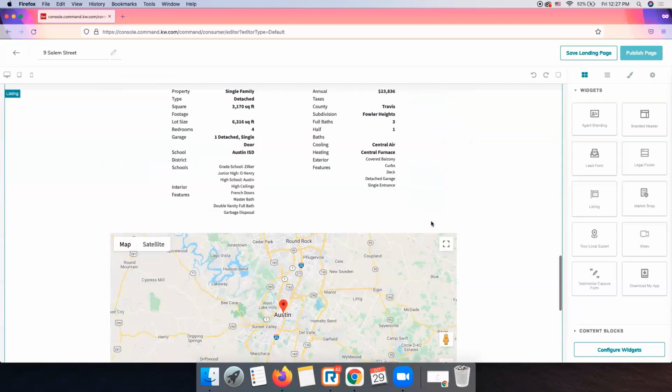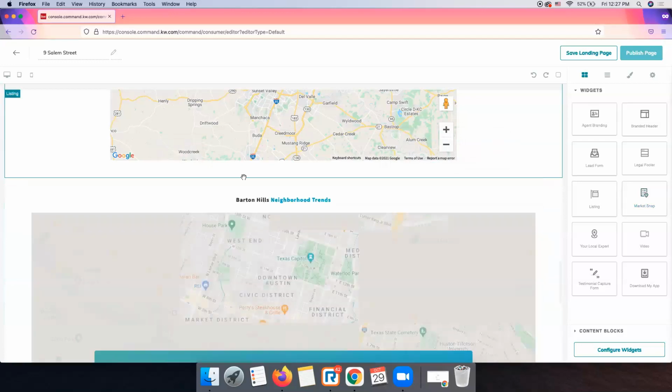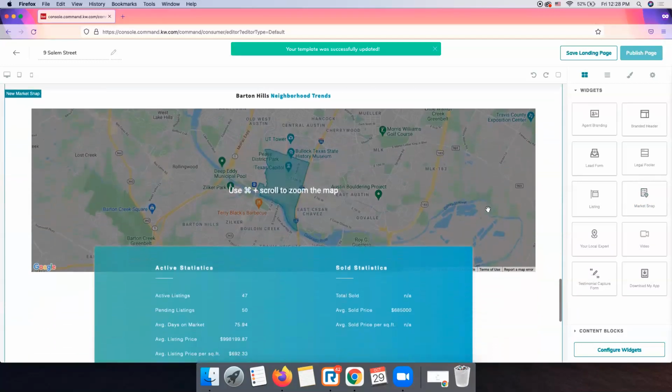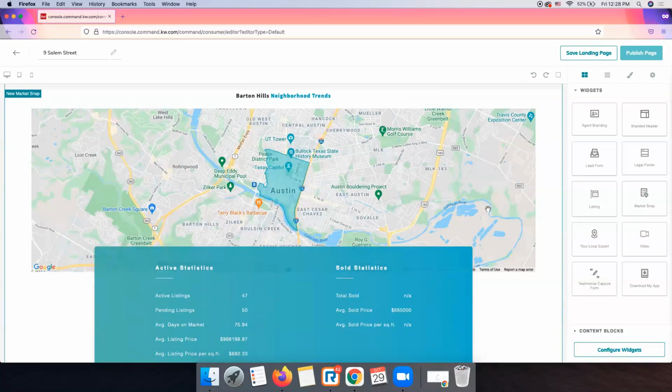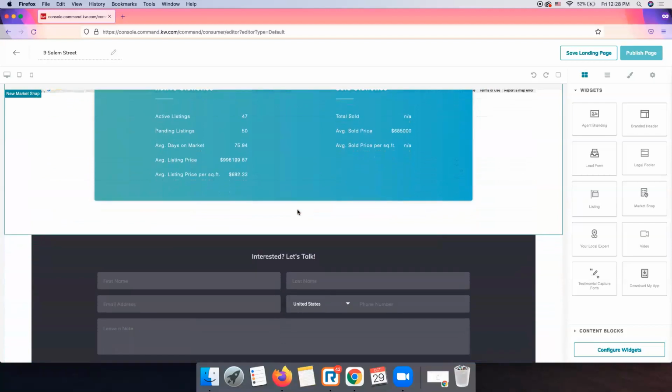But I'm going to go back to widgets. We're going to add just a couple more widgets for today. Let's go ahead and add in a market snap. I'm going to drop this here. Now this will show us different statistics and information based on the neighborhood that we select. So again, we'll go in and reformat this and select our specific area. But this will pull over onto our site, just giving more information to anybody who may be interested in this property. So that was the market snap.